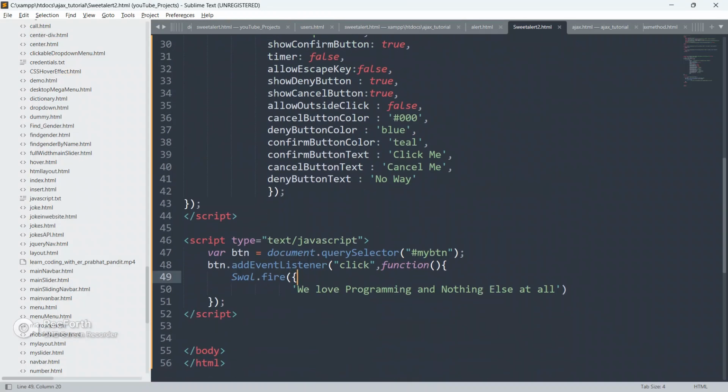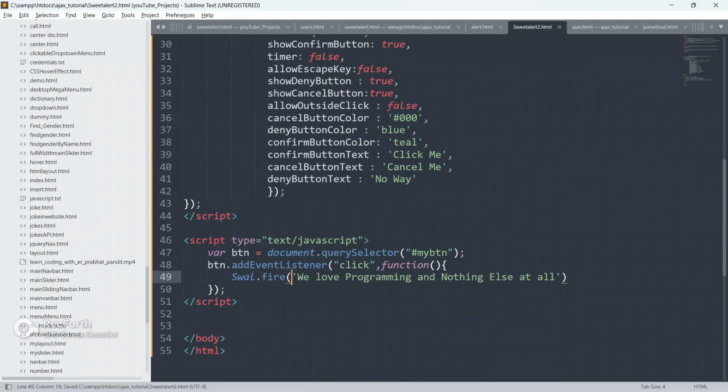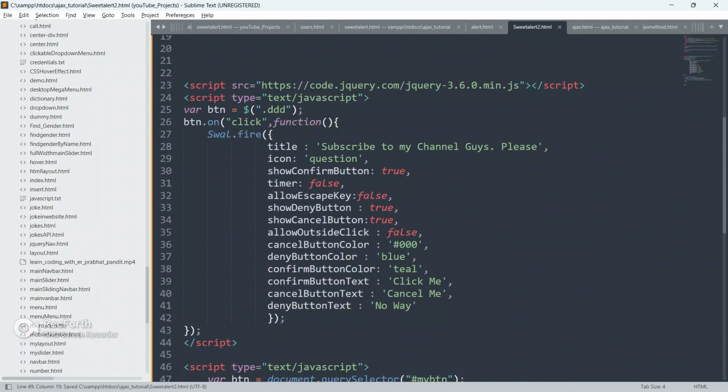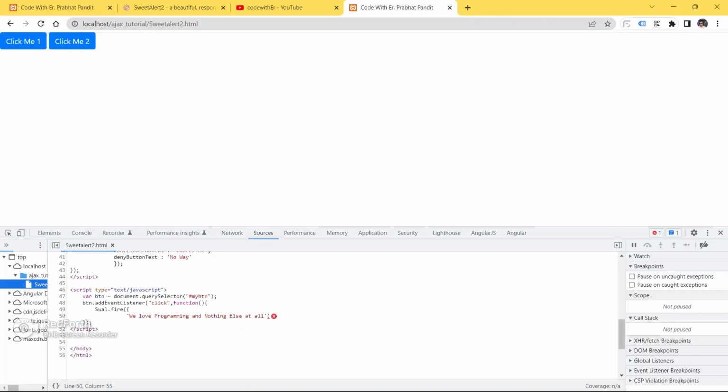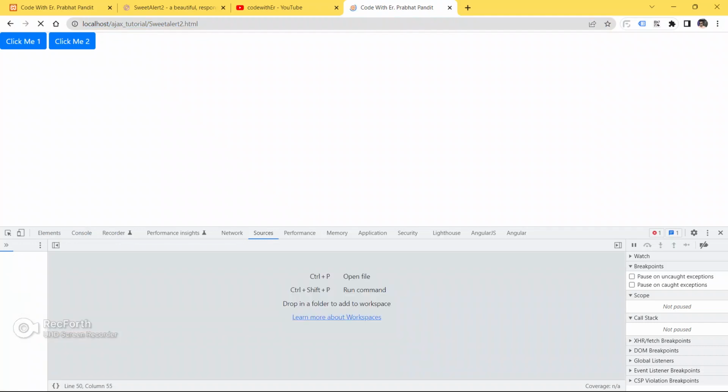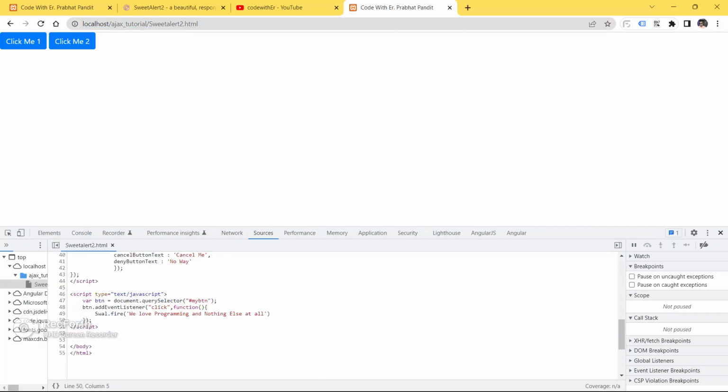Okay, remove this. We have to be very careful, guys, while writing the code. Save your code, go to the browser and refresh your page. Okay, so now everything is resolved, no issue at all. So it should work now.